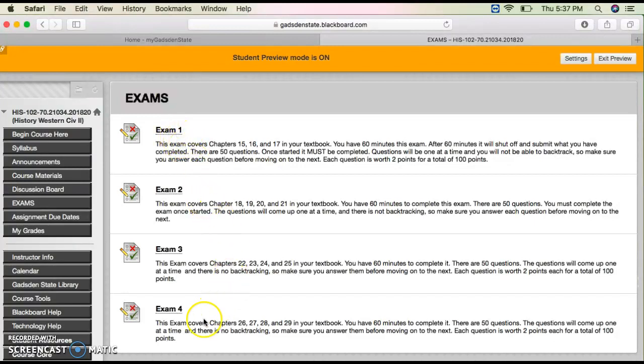Each one of these exams tells you what chapters they cover in your textbook. The first one, for example, is chapters 15, 16, and 17. This is 50 questions. Once started, it must be completed. And again, just like the quizzes, they'll come up one at a time. Before you move on, make sure that you have answered it the way you choose, because you cannot go back. There's no backtracking. Each question is worth 2 points, for a total of 100 points for each exam.